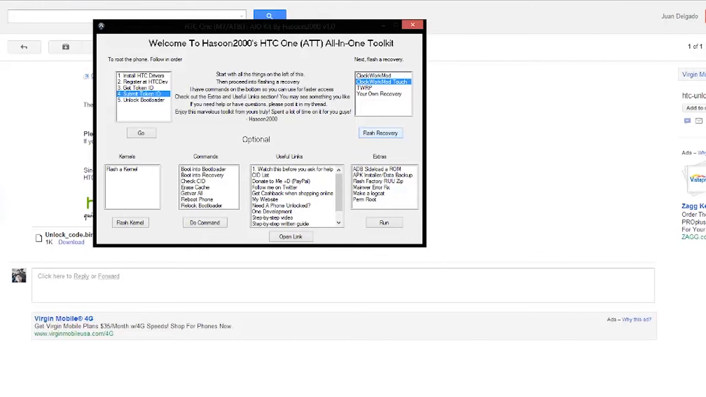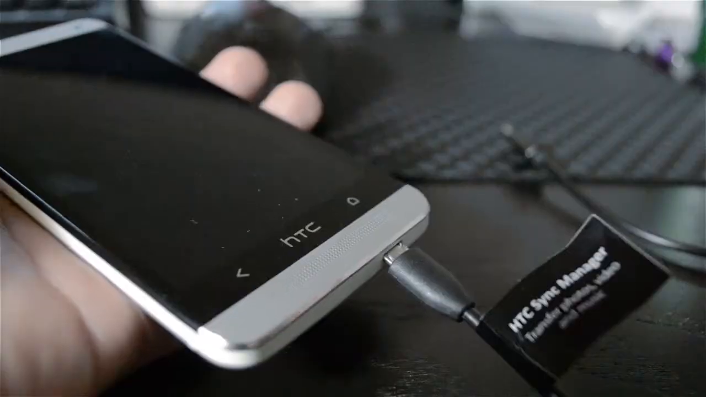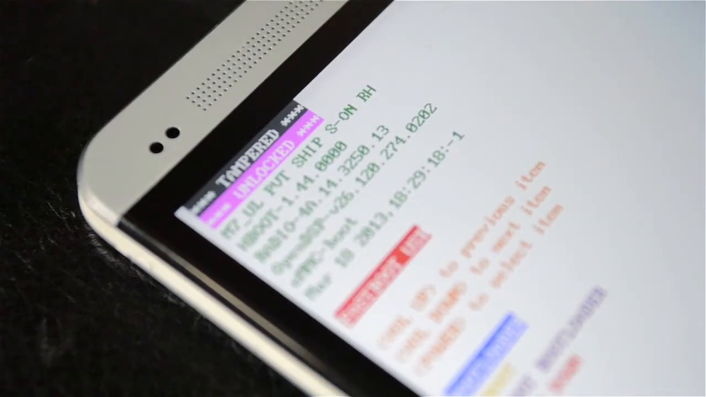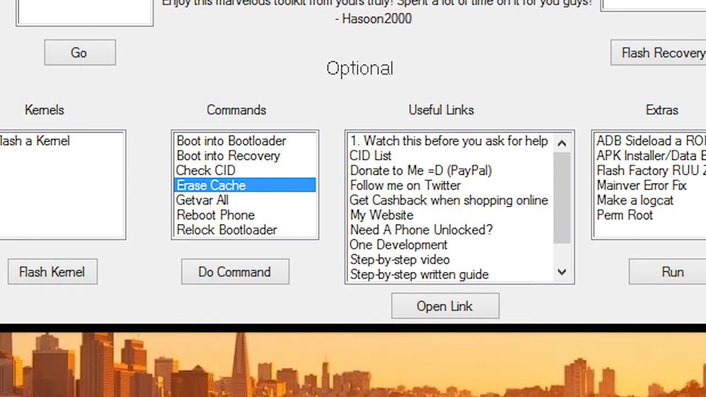Now go to your HTC One and make sure USB debugging is enabled and make sure to plug it into your computer again. In the toolkit, click on boot into bootloader. Once in the bootloader, make sure your device is tampered as well as unlocked. If it says that, then ignore this next part that I'm about to say. If it doesn't say tampered, click on clear cache in the toolkit and power your device off for 30 seconds. Yes, make sure you count the 30 seconds, or you can leave it off for longer.